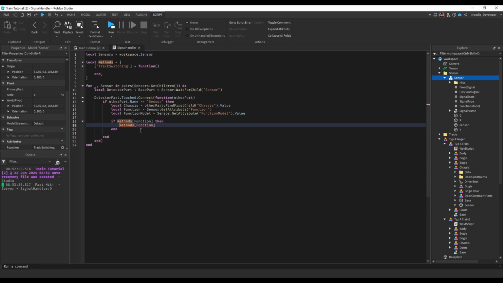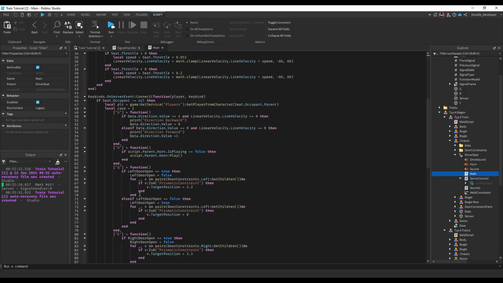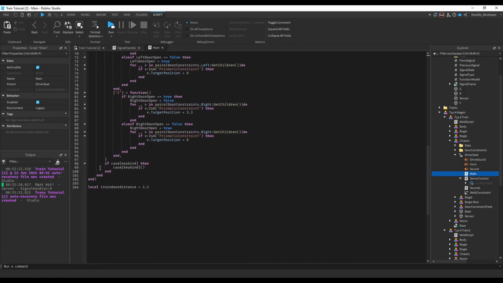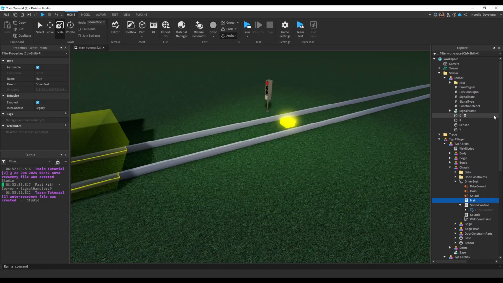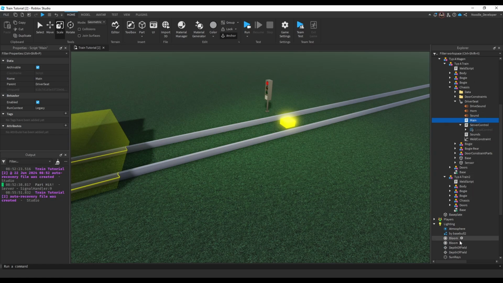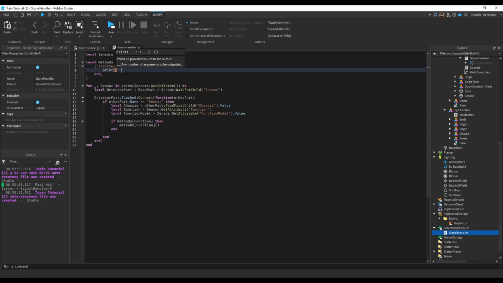Hold on. Let me look at my code for a second. Let me actually look into main, because this is what I'm basing it off of. So yeah, I add parentheses here. Okay, Roblox is being annoying again. Let me reopen this. So if it finds the function, then it runs the function. So let's do print track switch.